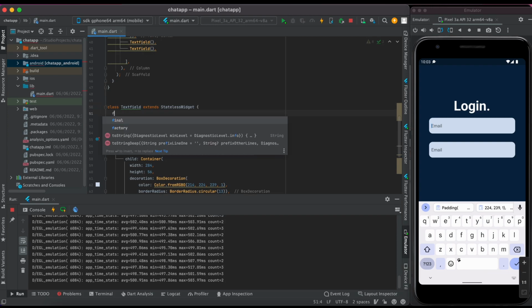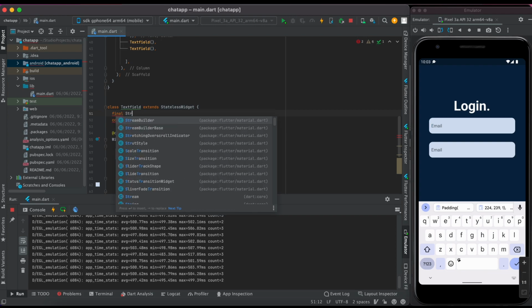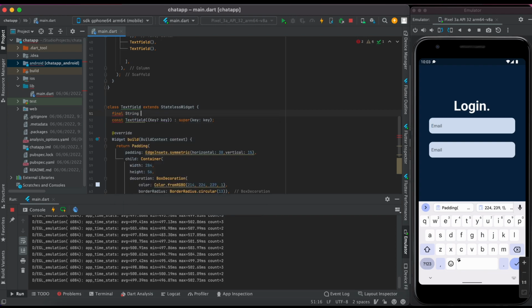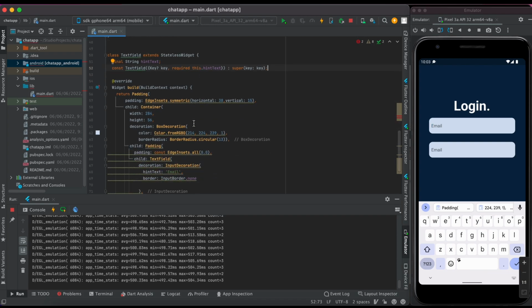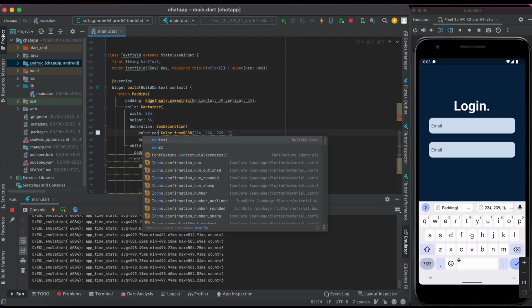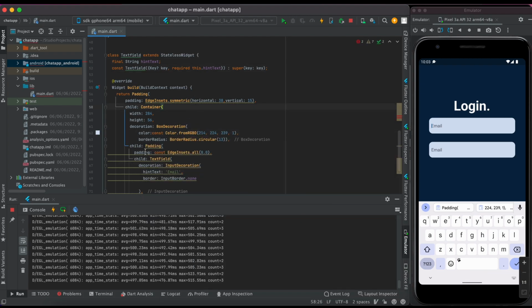So just write here final String hintText, like this way, and here like this way, and here again this way. These are the things I did mention in my previous video. If you didn't watch that, make sure to watch them. And just write here const, and again here const.